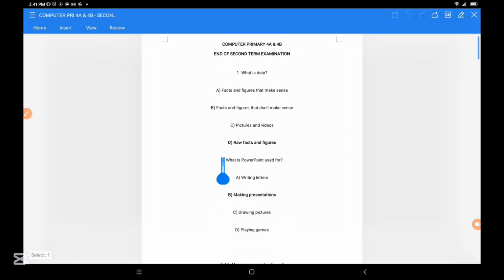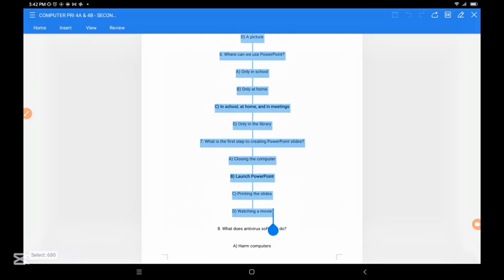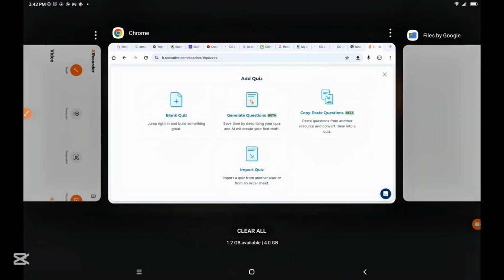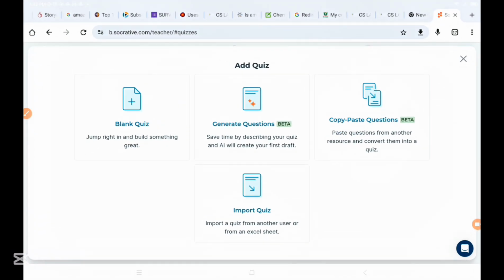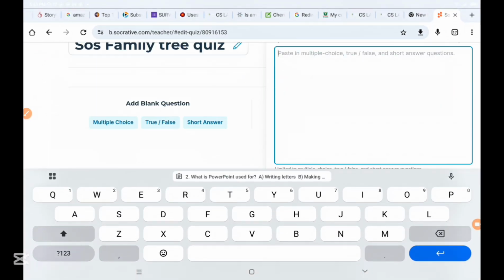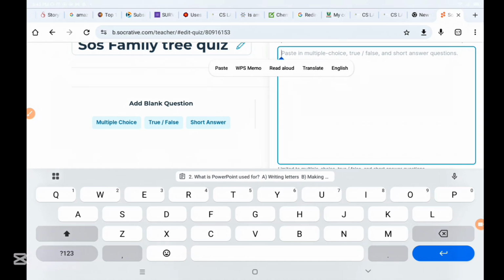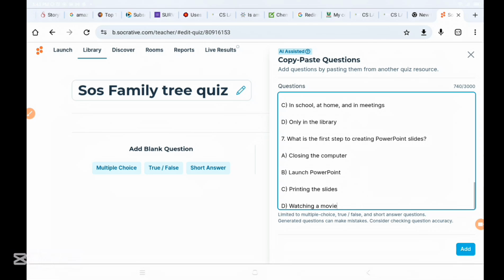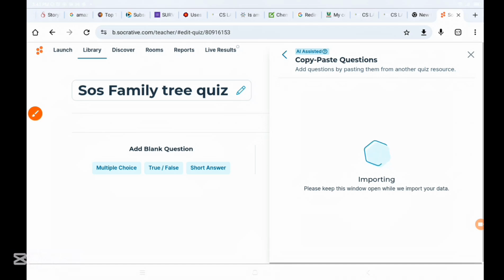I'll select this and copy, and then go back to the Socrative platform. So you see I will click on copy and paste questions. So I'm going to click on that blank space, and then you see I will paste my questions. Click and hold and then paste, right? So now after I did that, I'm going to click on add, right? Add here, and then it is going to arrange the questions.